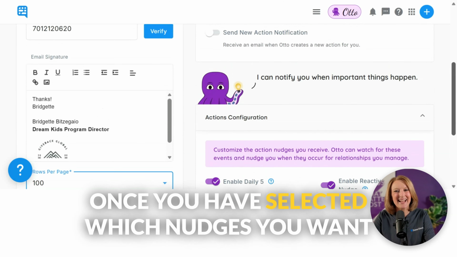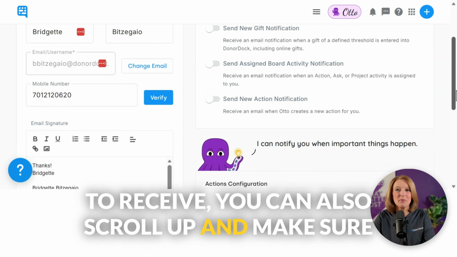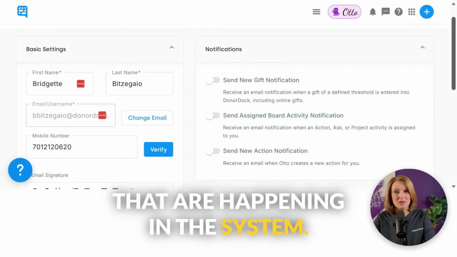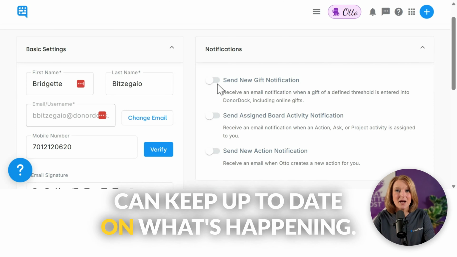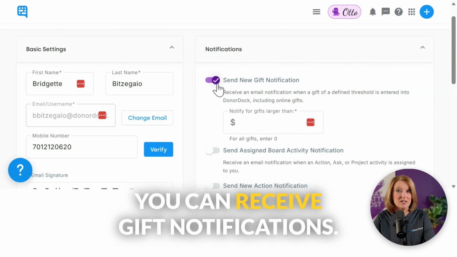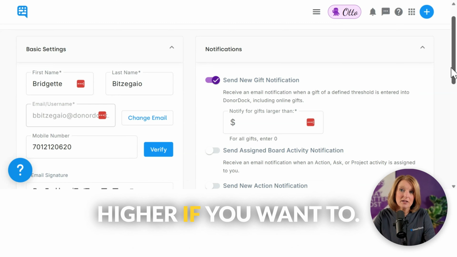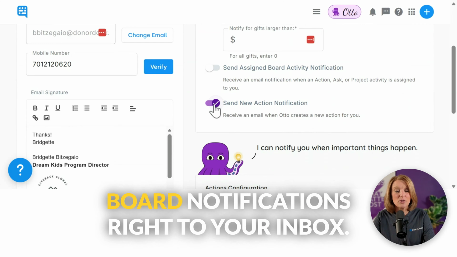Once you have selected which nudges you want to receive, you can also scroll up and make sure that you're getting notified of the things that are happening in the system. We know you wear a lot of hats, so you can keep up to date on what's happening. You can receive gift notifications. You can even select a certain amount and higher if you want to. You can also get those new action board notifications right to your inbox.